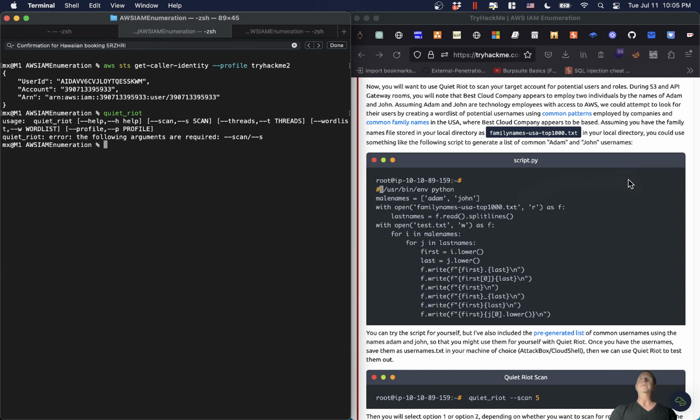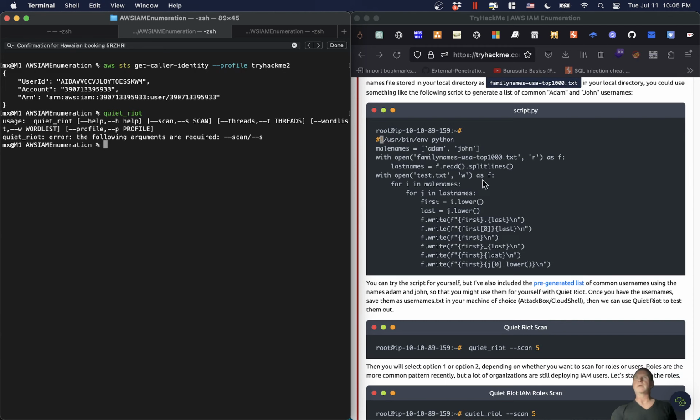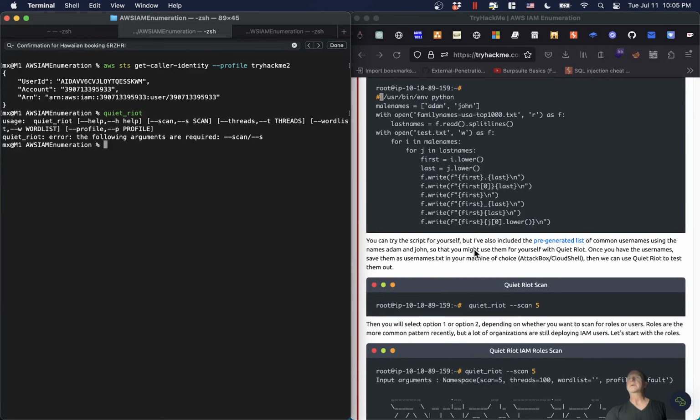Assuming you have the family names file stored in your local directory as a file named USA Top 1000, you could use something like the following script to generate a list of common Adam and John usernames. So this is just a simple Python script that will, it looks like, convert everything to lower case and go through the various permutations of first and last name. You can try the script for yourself, but I've also included the pre-generated list, nice, of common usernames using the names Adam and John. So you might use them for yourself with Quiet Riot.